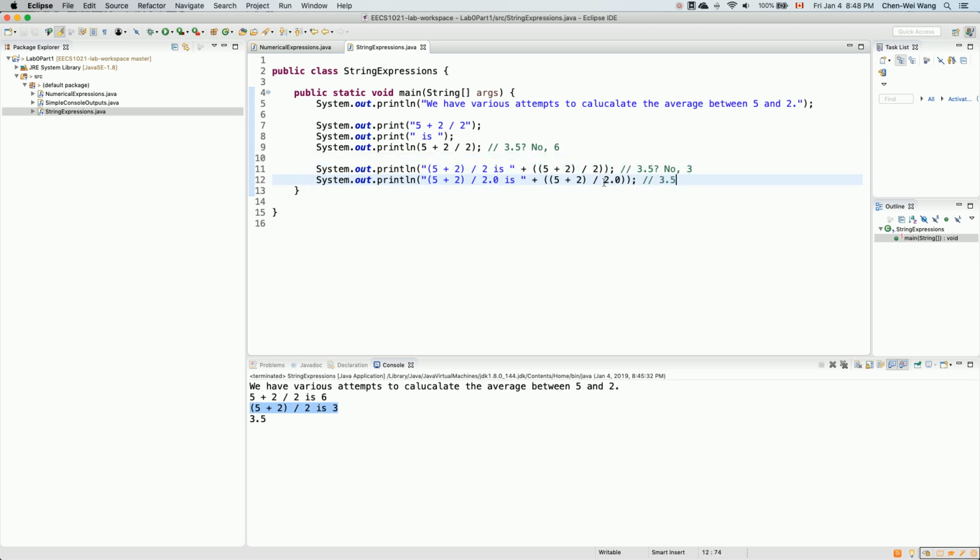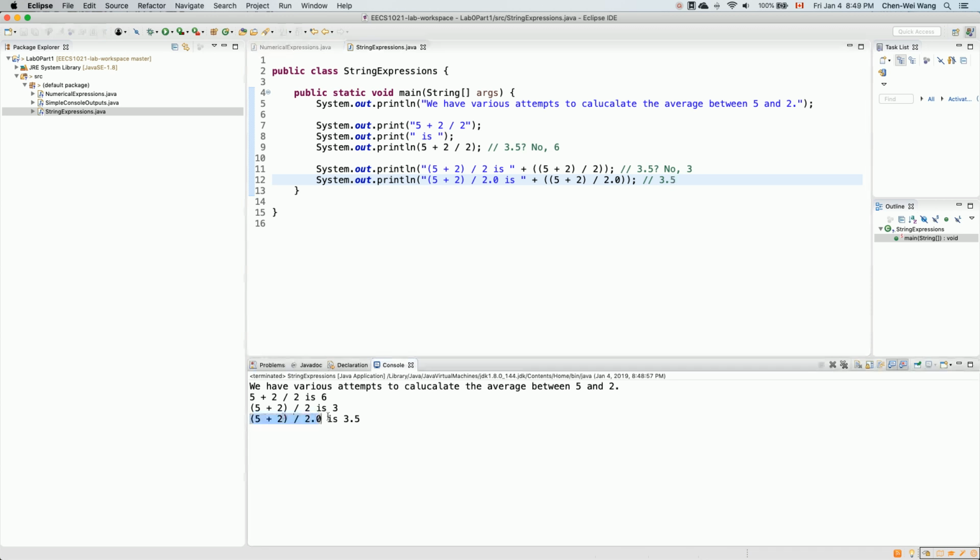Okay, so now this will be 3.5. If we execute the code again, it's going to be 5 plus 2 divided by 2.0 is 3.5. You can see now it's a much more meaningful output, because you don't have to look back to your source code. You can simply look at the console output, and you know exactly what you're calculating.